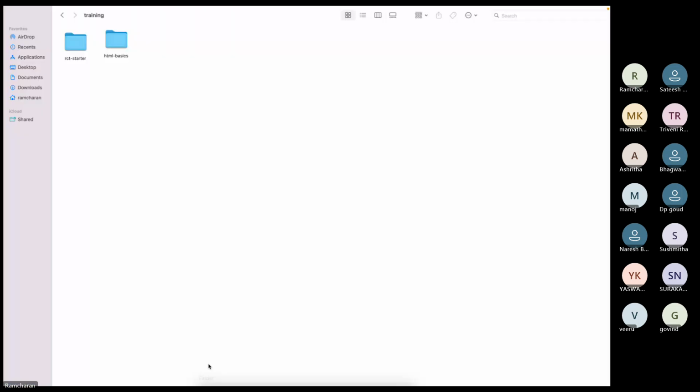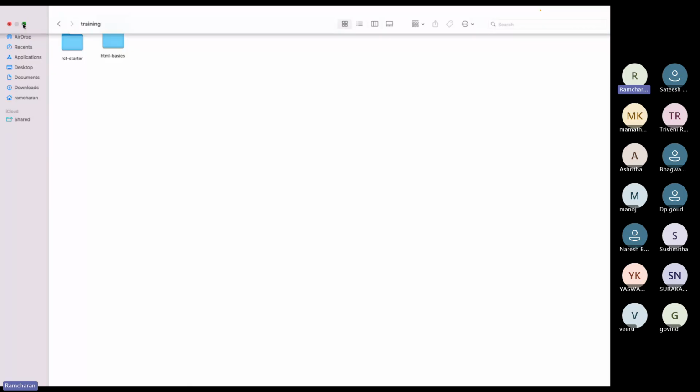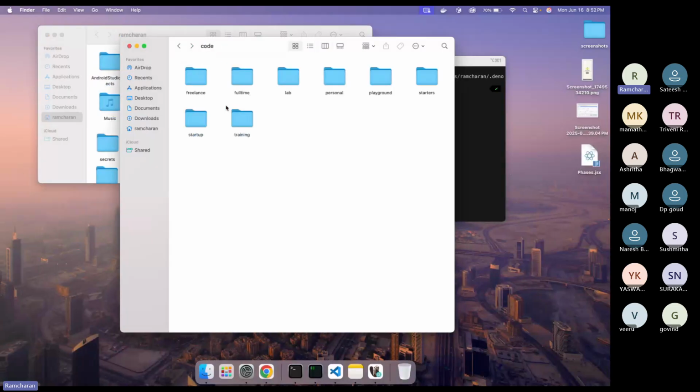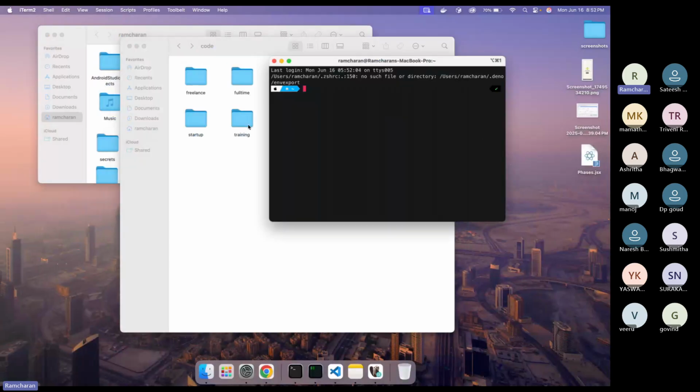So in this training folder, I'm going to create a new project, and I will give the project name as react basics. Okay, react basics. And the template I'm going to use is react.